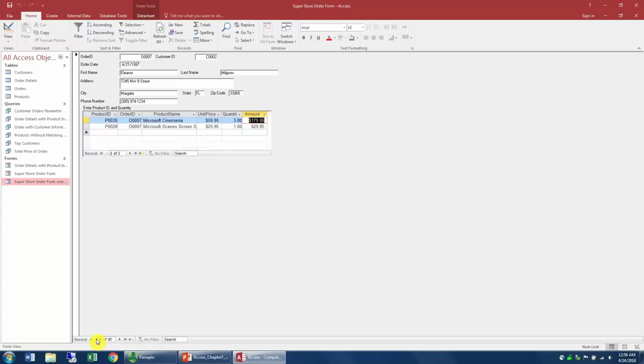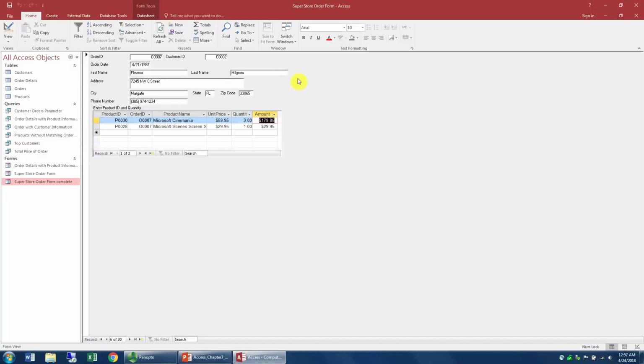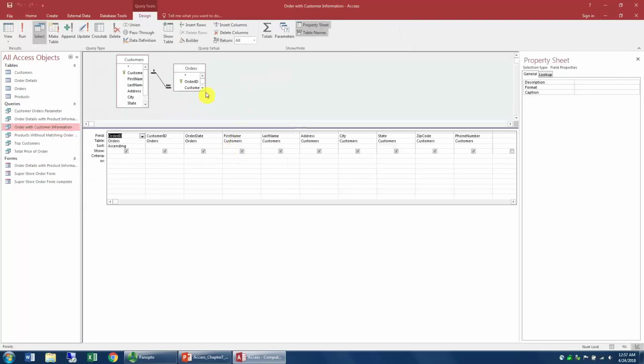So the queries are what are essentially allowing all these capabilities to work. And let me just show you what those 2 queries are. So we'll first look at the query used to build the main form, which is the order with customer information. If I go to the design view, you'll see it's based on the customers and orders, and really nothing else special than that. We're just selecting the fields from each of the tables.